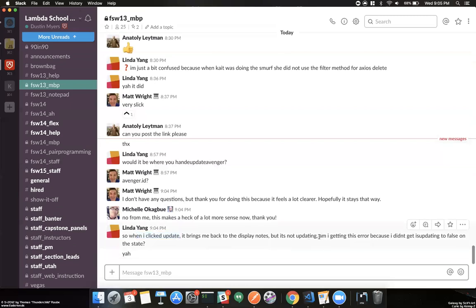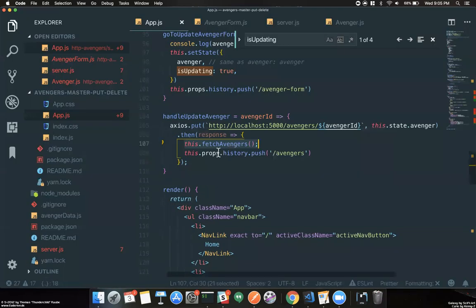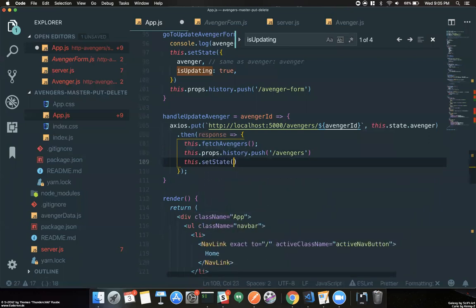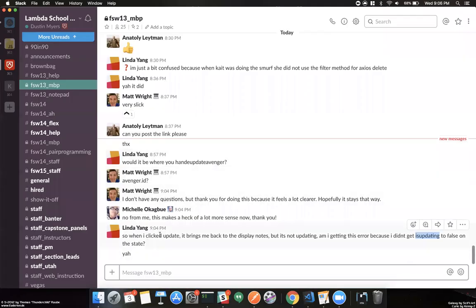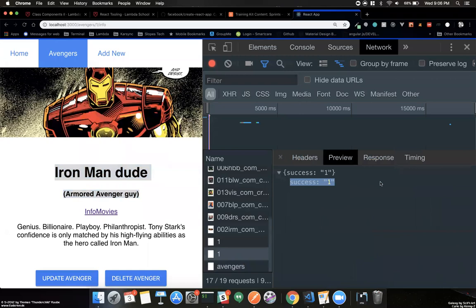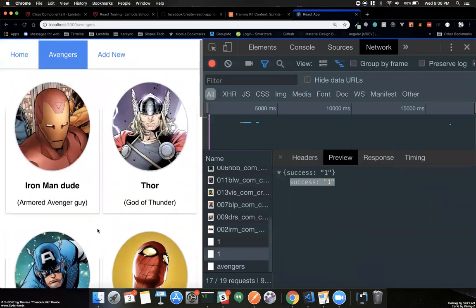So it doesn't have anything to do with is updating, but we should change is updating back to false. We would do that here. Is updating equals false. So what's happening is your call to the API is returning the same thing that my call is returning here. So your call is just returning success, and you haven't done anything to update your notes list.